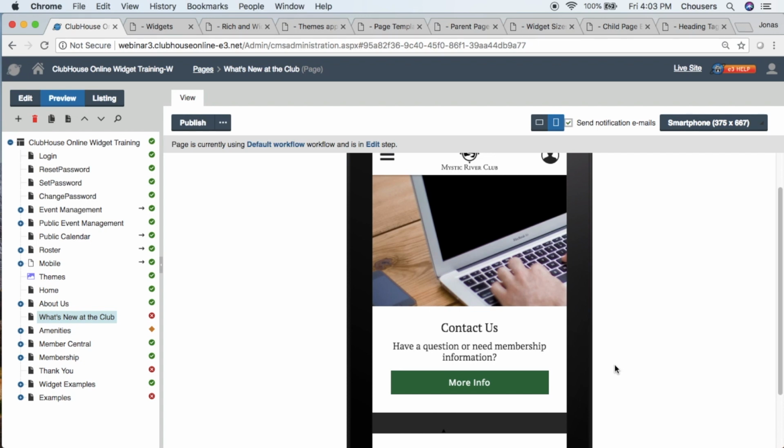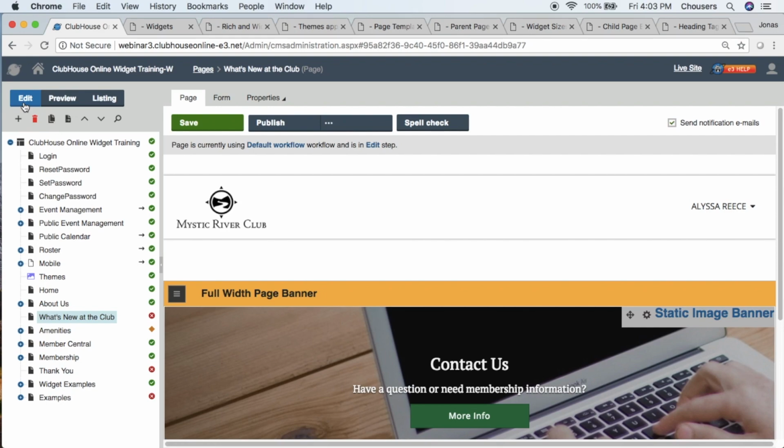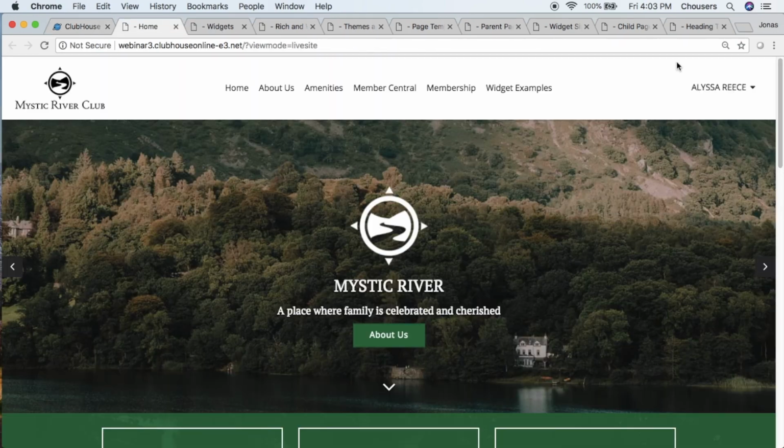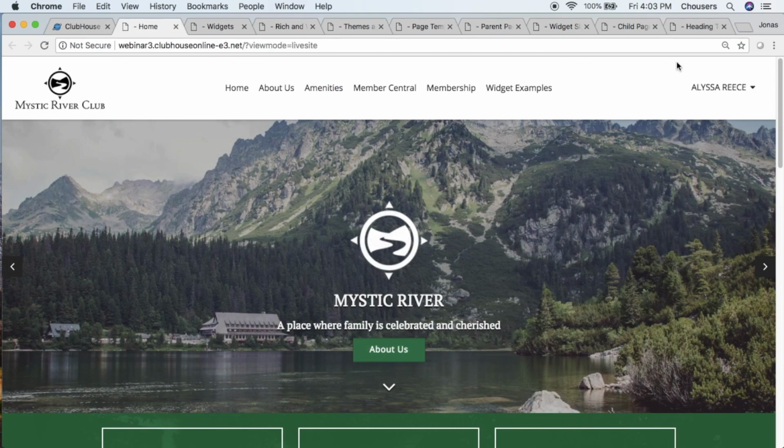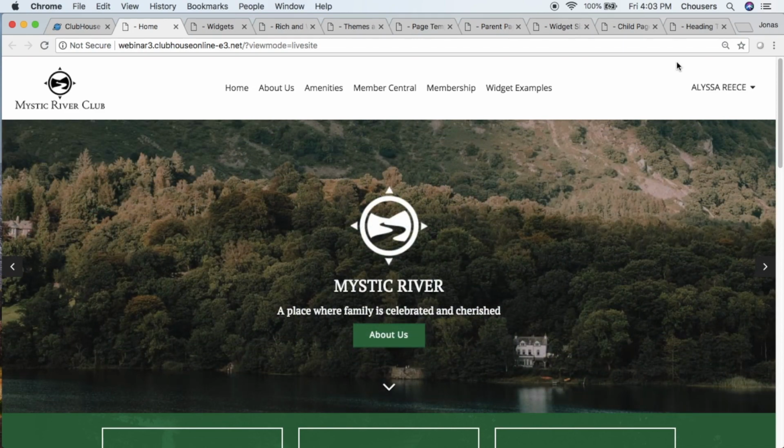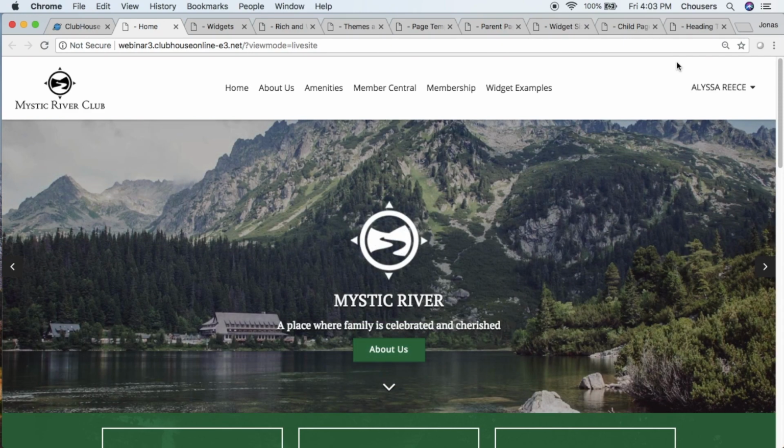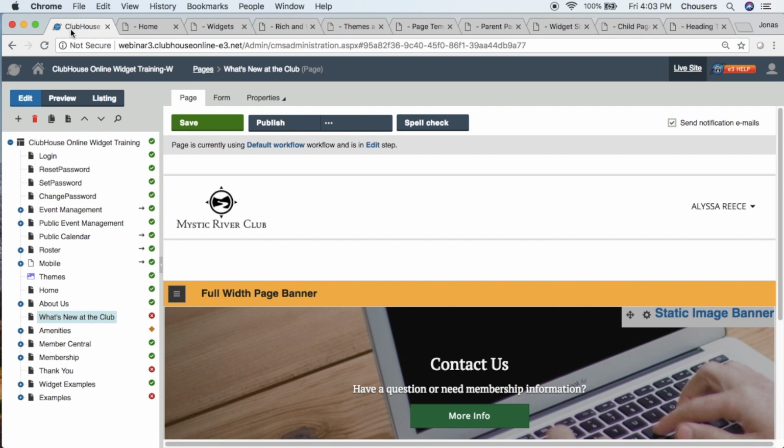Now let's switch back over to our edit mode by clicking that edit button. And I want to go ahead and click our live site button. Now notice that even though we created the What's New at the Club page, it's not actually appearing on the navigation bar. And that's because we haven't yet published the page. Publishing a page is always going to be your last step. You want to make sure that your page security is set and that you're satisfied with the content of the page. Because once you publish a page, it will now be visible on the live site.